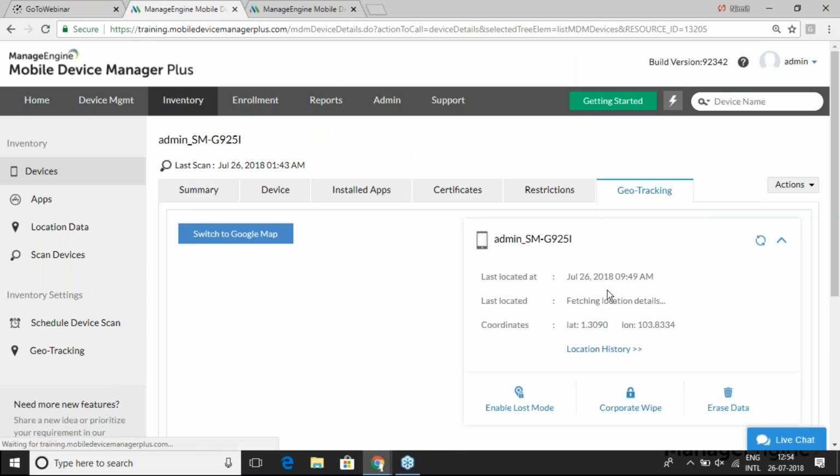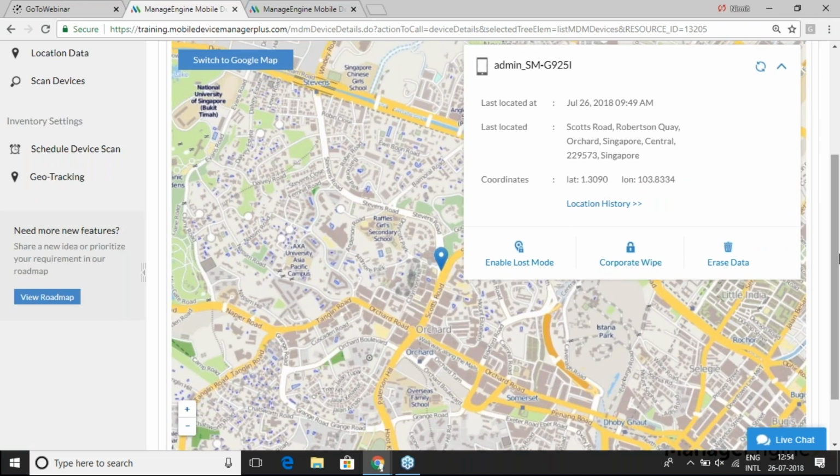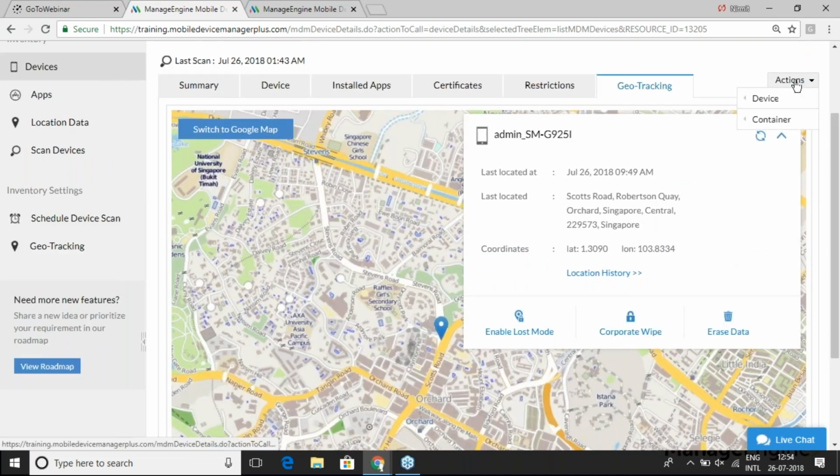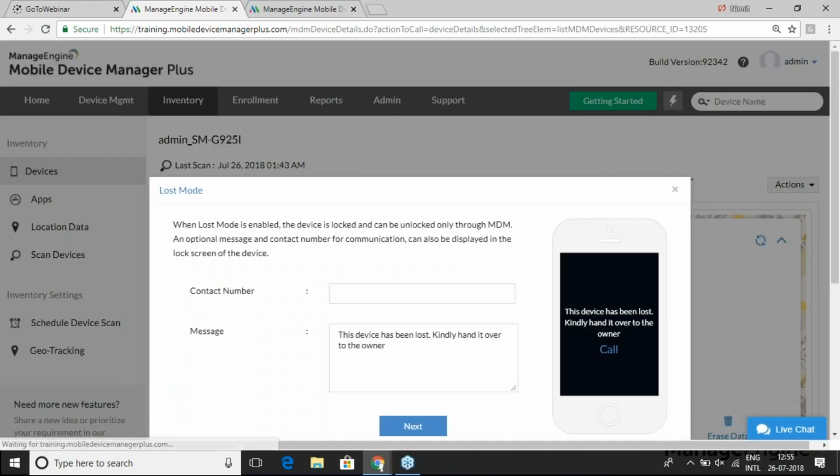The first thing to do is to find the current location of the device. Now, if the device is somewhere within your vicinity, you can click on the Actions drop-down and select the Remote Alarm option. What this does is that it ensures that the device emits a loud ringtone irrespective of whether it is in silent mode or not. This will help you easily identify the device if it is in your vicinity. However, if this device is far away, then the first thing you need to do is to restrict this device. You can do that by enabling the lost mode option as given over here.